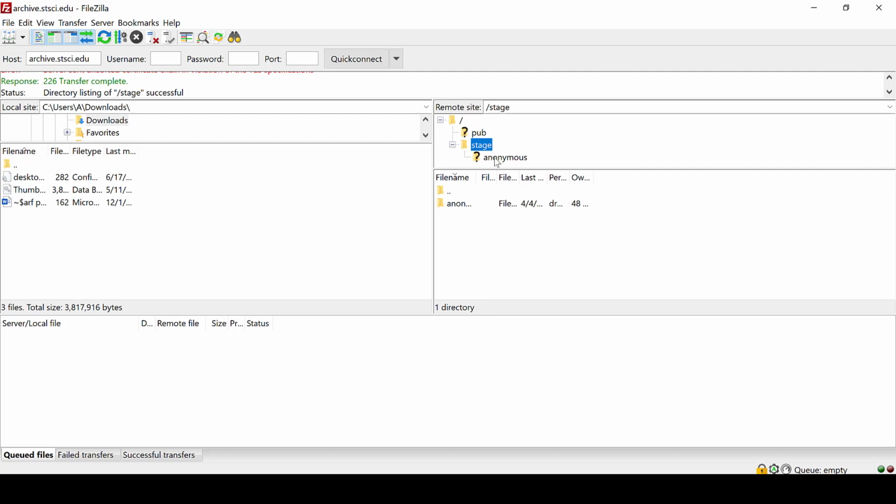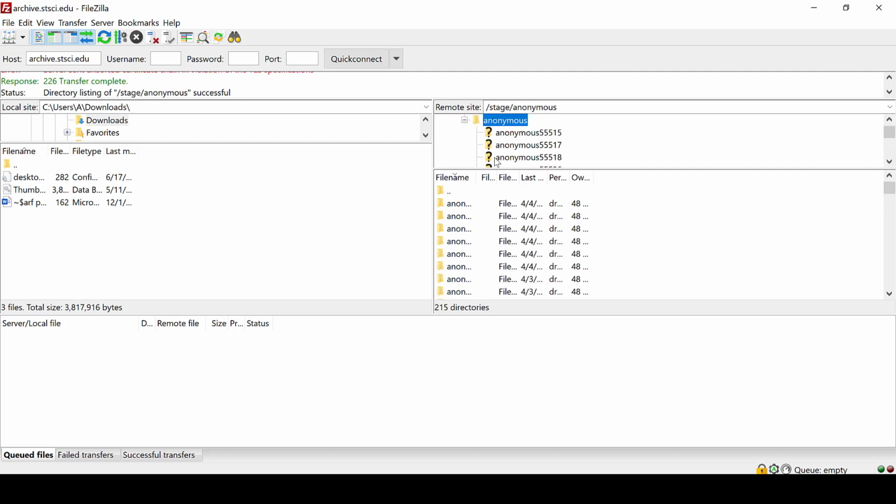You can expand it where you will see the anonymous folder, and you can then scroll through these to find the number that was associated with your email. Usually, if you request something, you will get the retrieval email pretty quickly, and your request will usually be the very last one, the most recent one. Otherwise, you can scroll through all of these options to find your number.